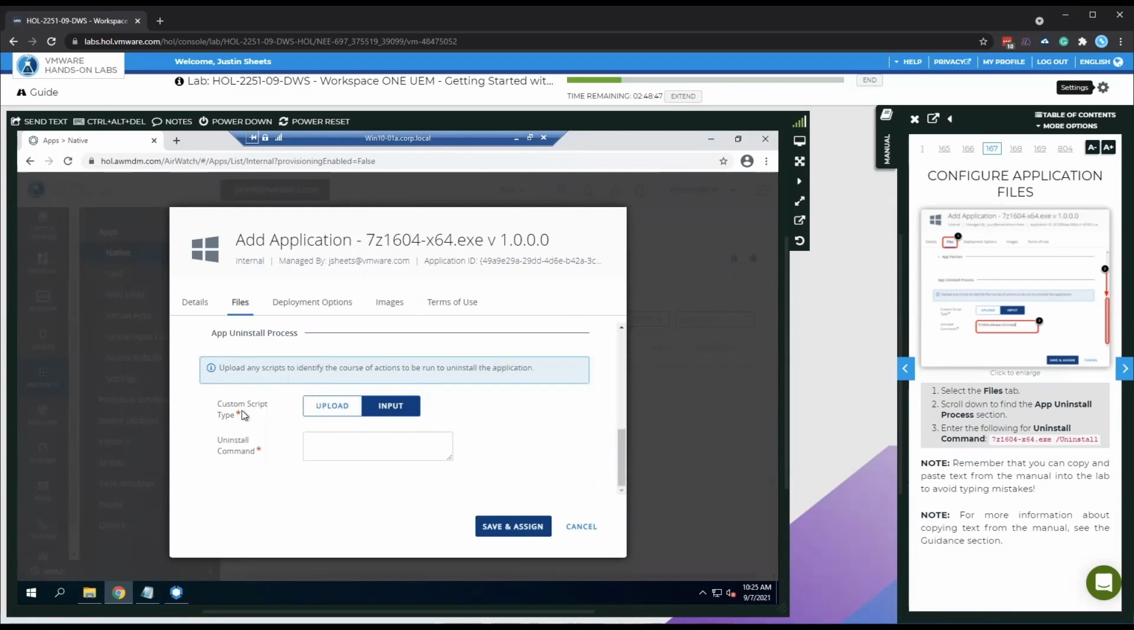So at the bottom of the Files tab, I can input an uninstall command. So I'm going to paste the executable name and then /uninstall. This is the 7-Zip command from a command line in order to uninstall it. So if you are working with a particular executable that you're not familiar with, you can look up the details of the command line, details on how to install or uninstall a device. And this is a flexible field. You can also use a script, but this is a very simple use case where we just know one command will uninstall it.